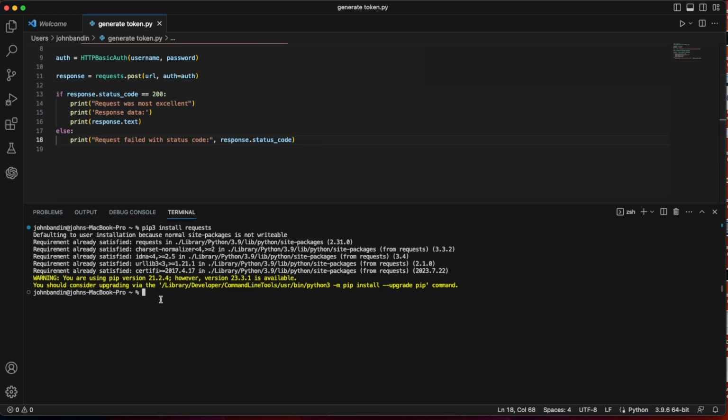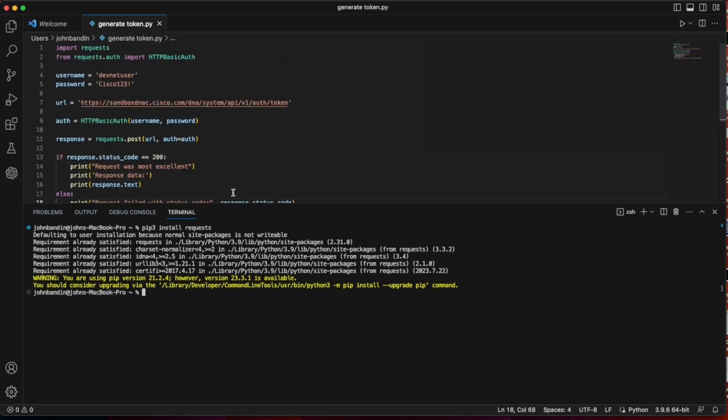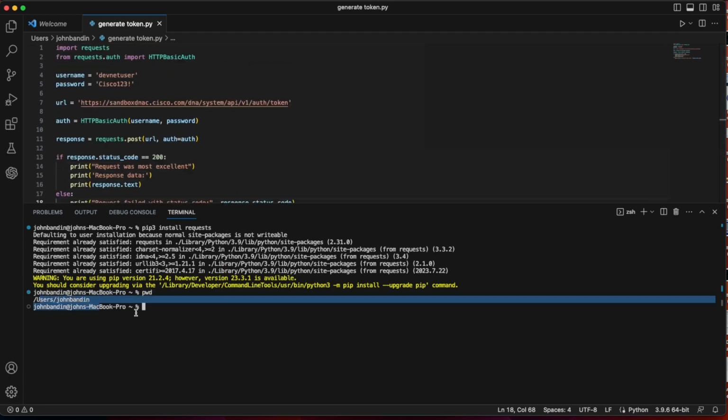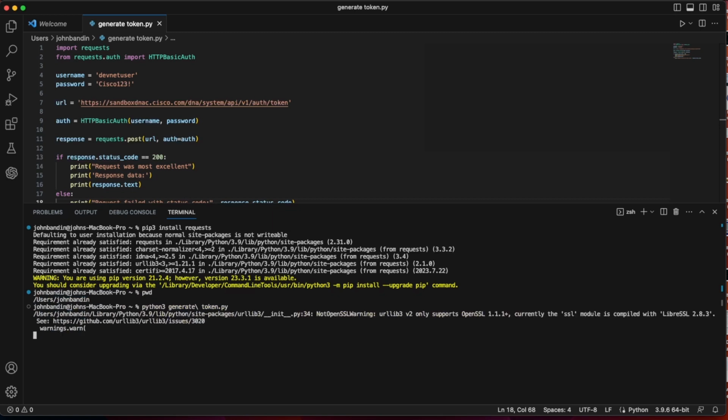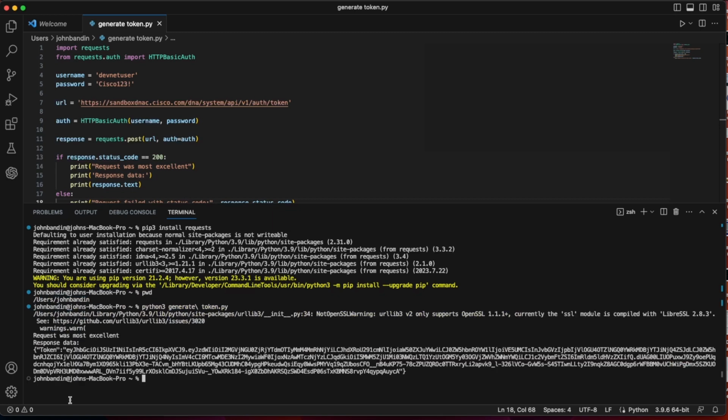So now, guys, to actually run this, just to quickly get our environment set up, let's look right here. There's our path. So we're going to type in python3 and then generate token. And look at that. So request was most excellent. Here's our response data. So we're going to leave that here under our terminal.